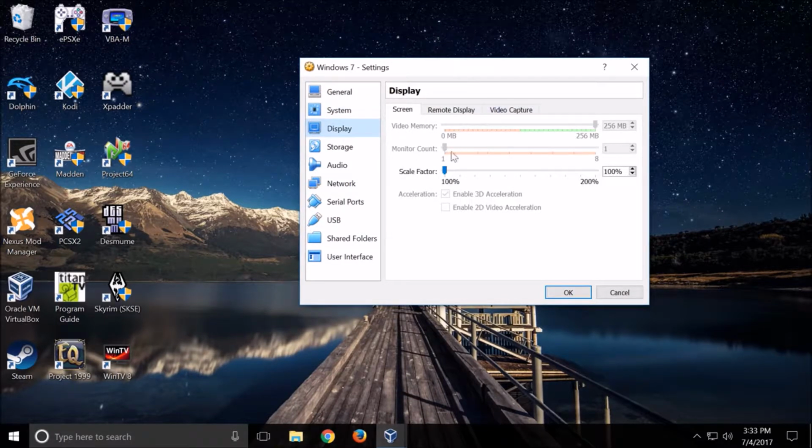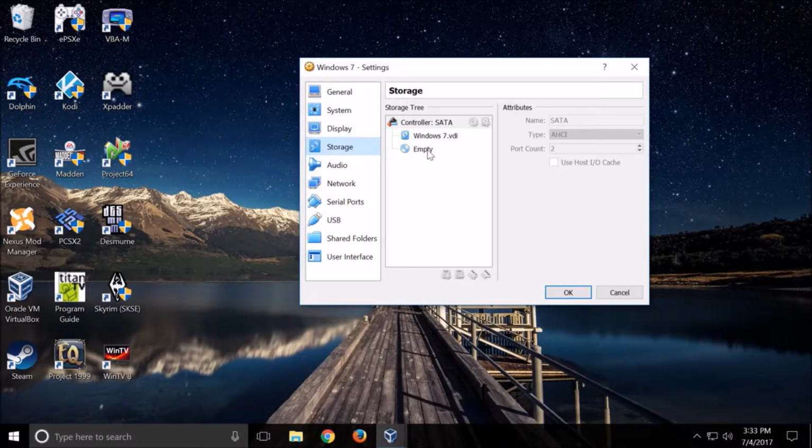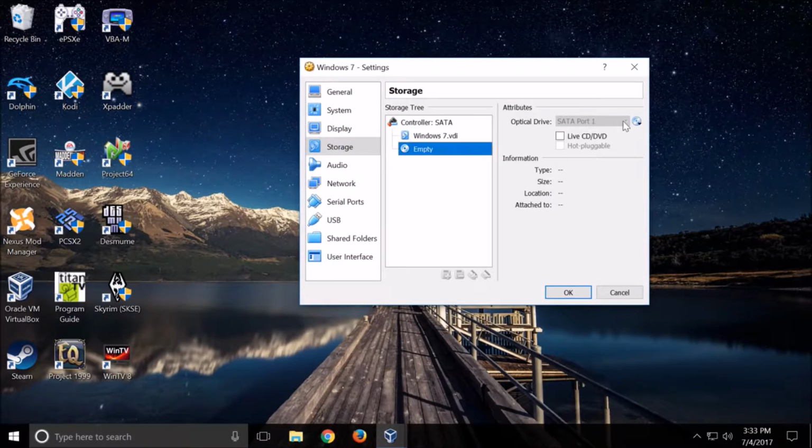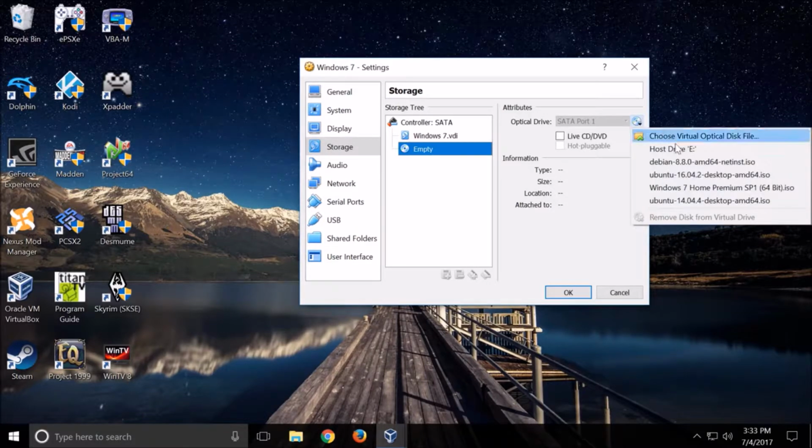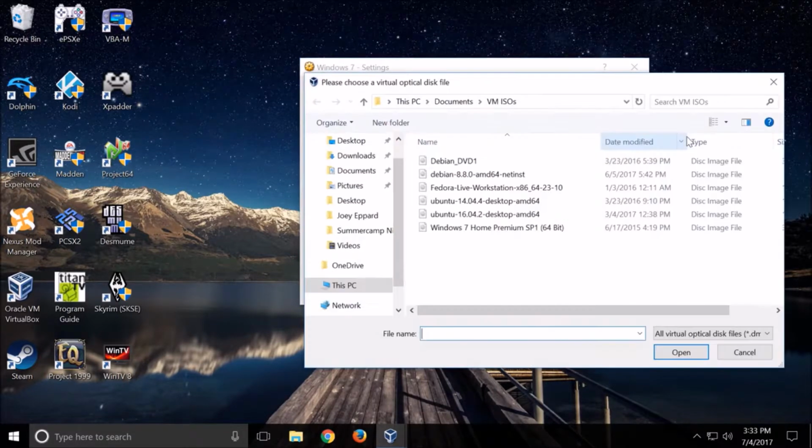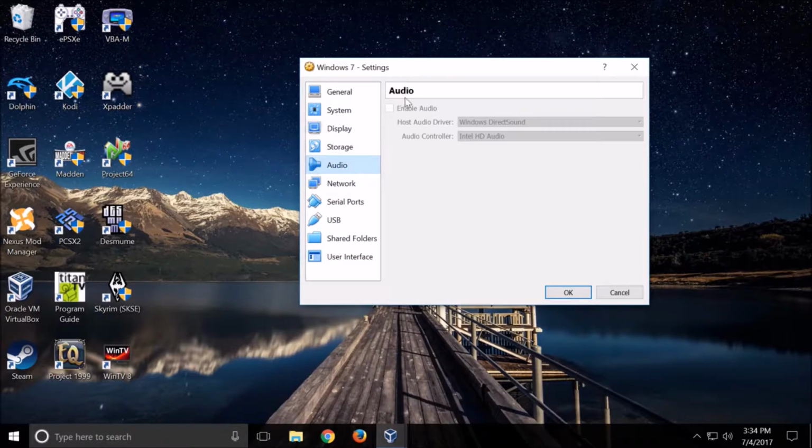Under display, I recommend you click enable 3D acceleration and just turn video memory up all the way. Under storage, you're going to want to click right here. Click here, choose virtual optical disk file, and then that is where you would choose your Windows ISO. So whatever operating system you're using, click that there. Under audio, you can just uncheck and disable audio. It's just wasted resources using it.